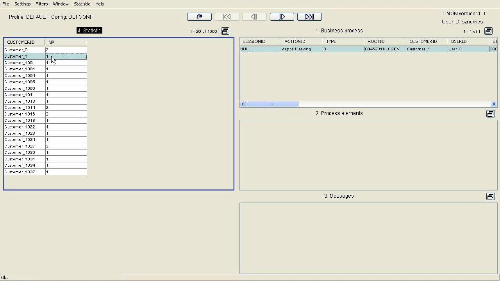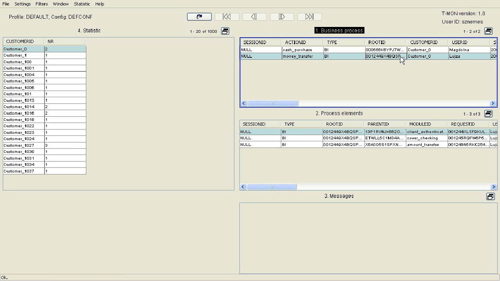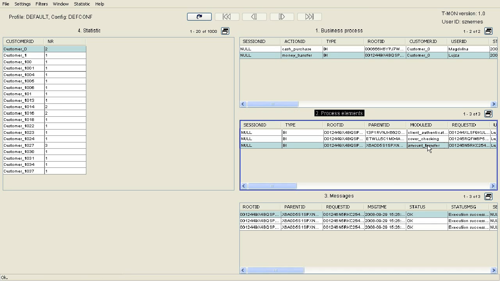In case of the customer having ID 0, the two processes are cash purchase and money transfer. We can further divide the process data based on the hierarchy of logging, i.e., in case of the money transfer, we can see three process steps: a customer identification, a coverage checking, and an amount transfer. And in case of the amount transfer, three log messages can be observed and checked.